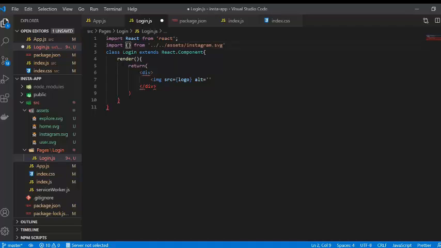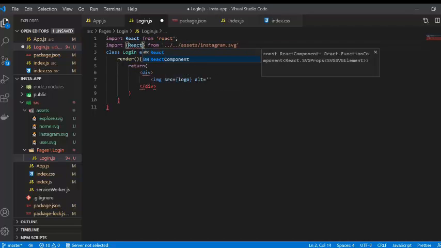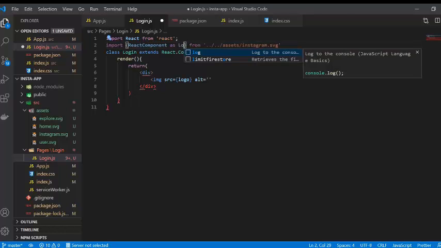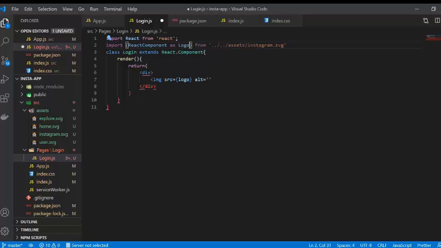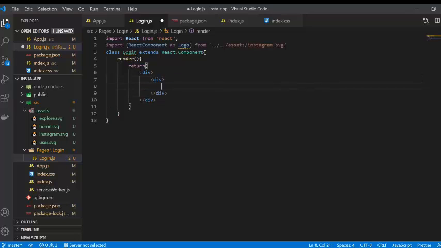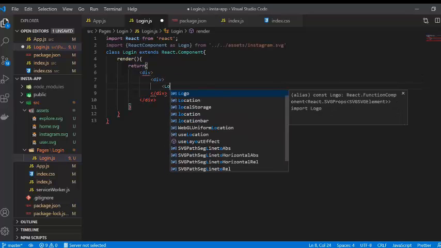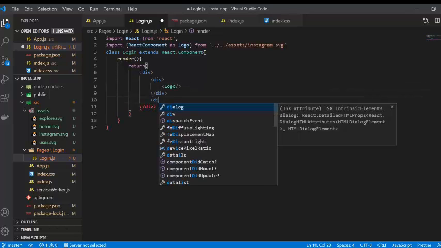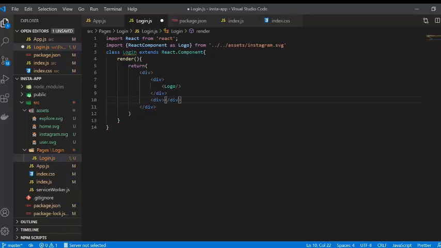So what we can do is use this React component that React gives us, and use it like a component. As the name suggests, you can use this React component as a React component. So in here what we're gonna do is create a new div and wrap this one into this logo part. Now this is what we need.